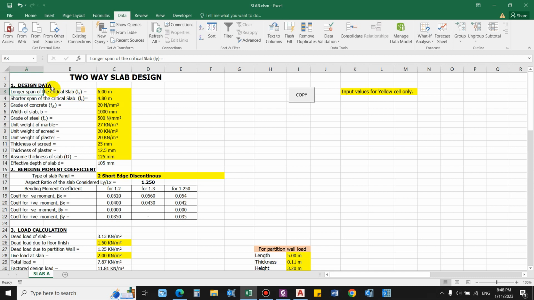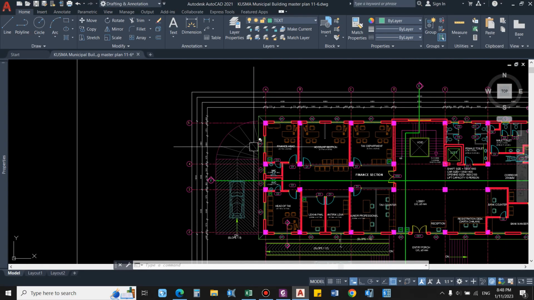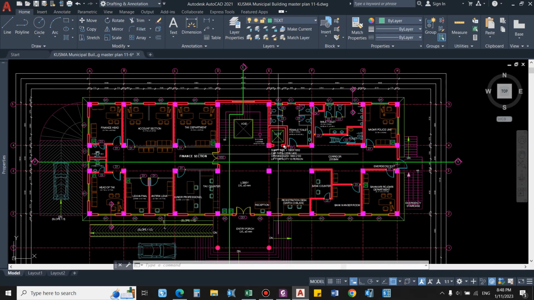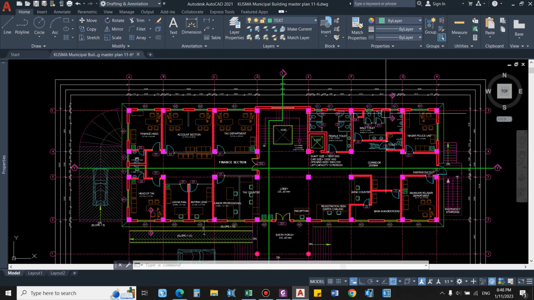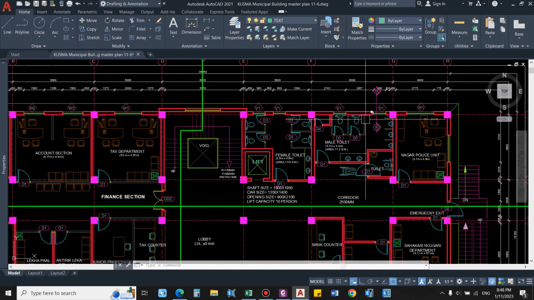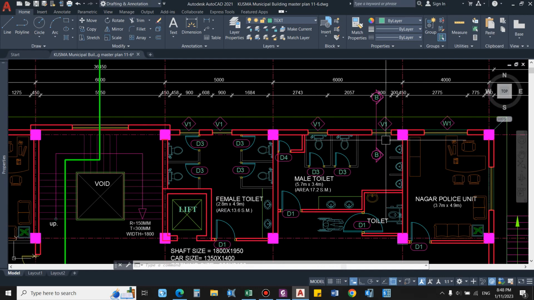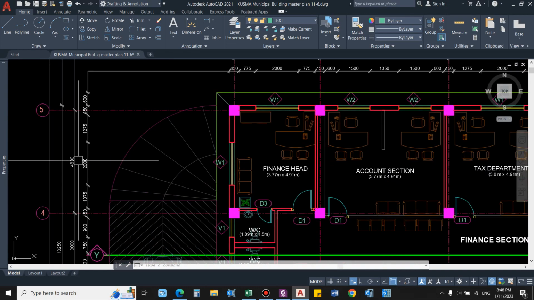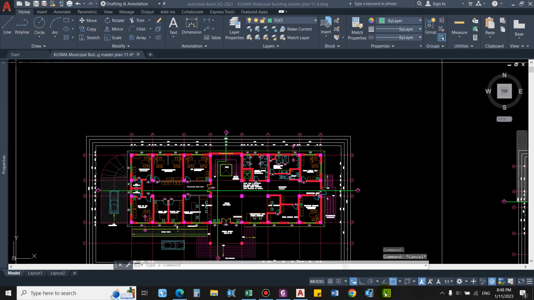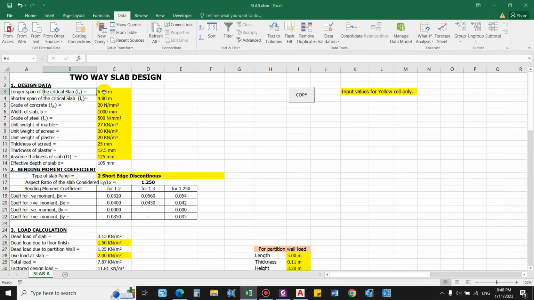So for the dimension of the slab, you can go to the architect drawing and select the most critical slab and then design it. So for now this is the slab that looks the most critical, as this longer span is the greatest for this. So basically we'll consider the unsupported length. So 6 meter in this direction, and for this direction it is 4.8 meter. So longer span of the critical slab, that is 6 meter, okay. Similarly shorter span of the critical slab, that is 4.8 meter, it is also okay.